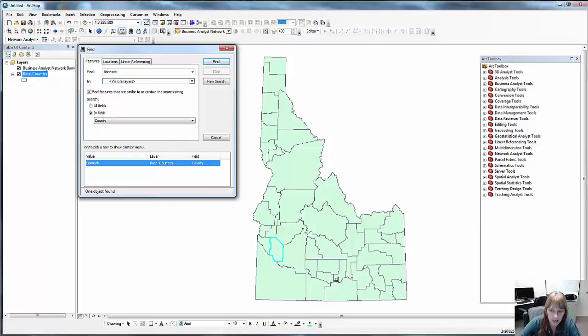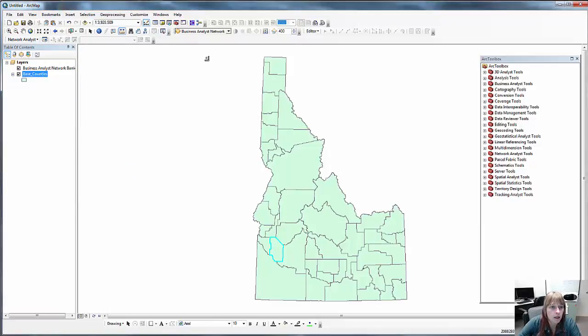And you would click on it, and it would zoom right to Bannock County. Okay. So the other tools you guys can kind of mess with, but for the most part, you guys aren't going to be dealing with those. The other two important ones that you do care about are the selection tools.